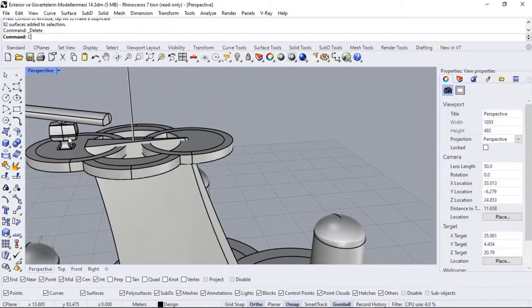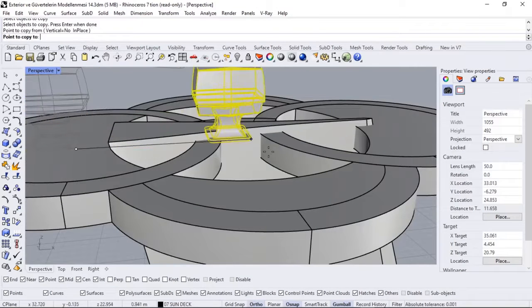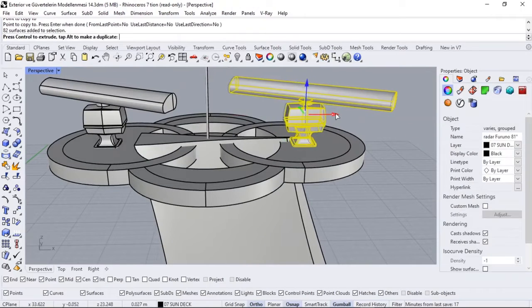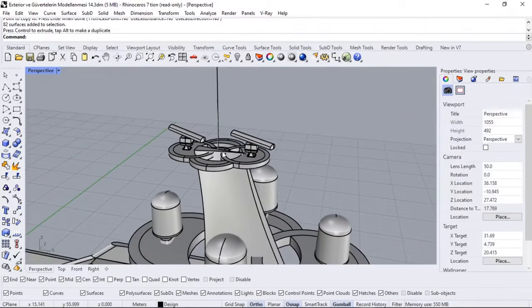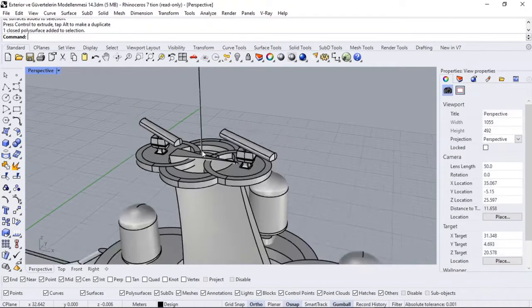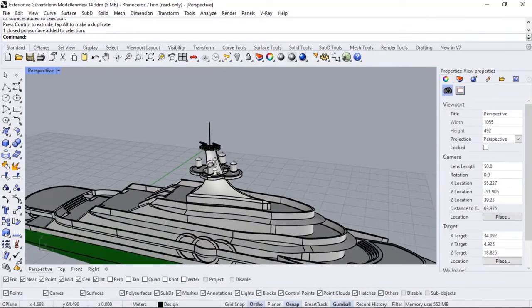Then I enter the copy command. I choose this piece. I keep it from the intersection option and copy it to the top. Then I center it using the gumball arrow. The antenna is also positioned centered. At this stage, I completed the modeling of the mast.